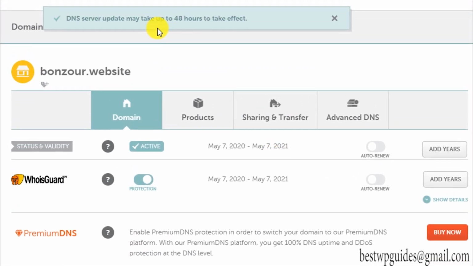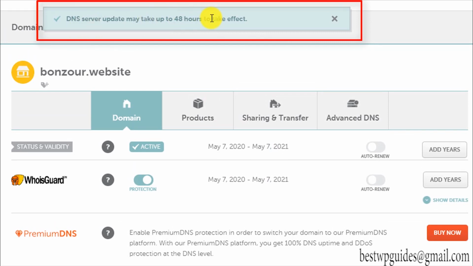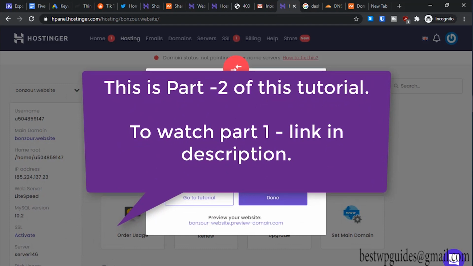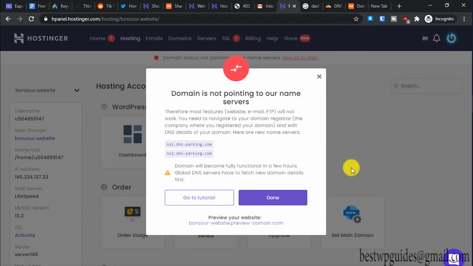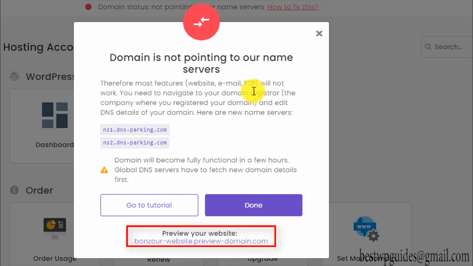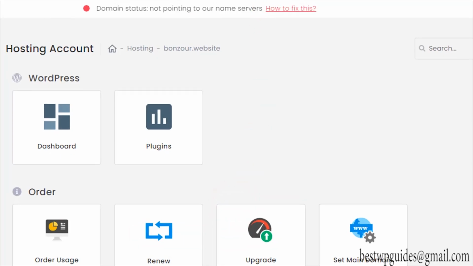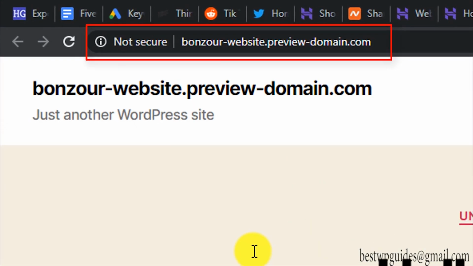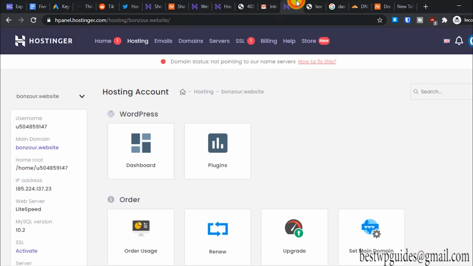Now once this is done, you can see the message here that it may take up to 48 hours to take effect. Okay, so the domain updating process is complete and now the WordPress bonjour.website is accessible on this hosting server. So I will click on this done. And okay, they also give you a preview domain, so you can take advantage of that. Somehow I missed it before, but anyways, just click on done. And by clicking on this preview domain, you can access your website too. So this is a good option.